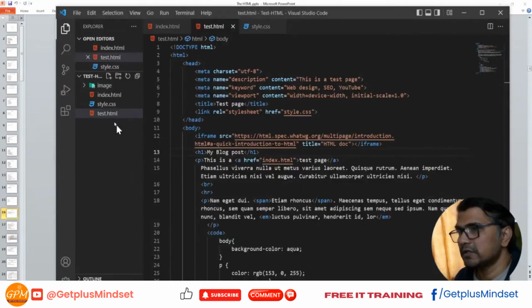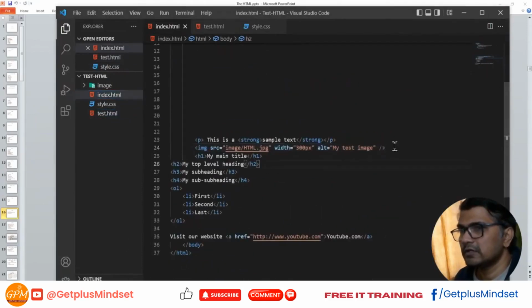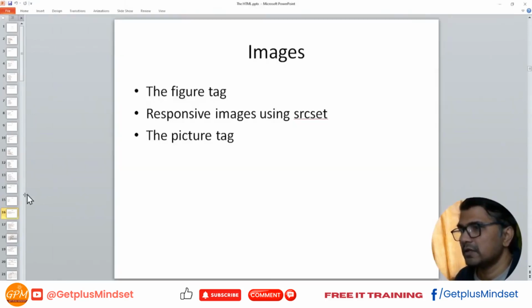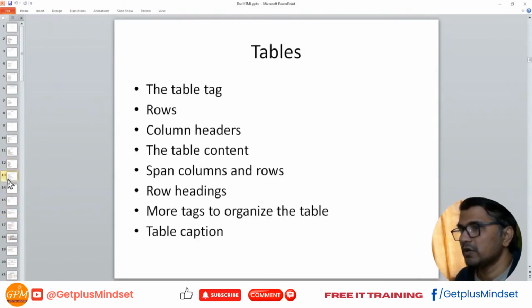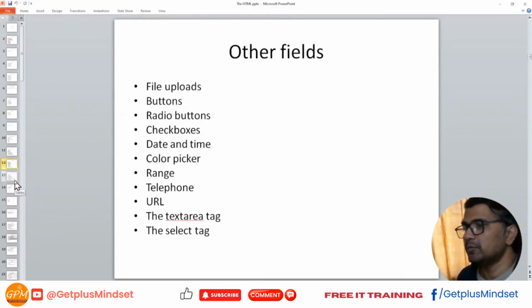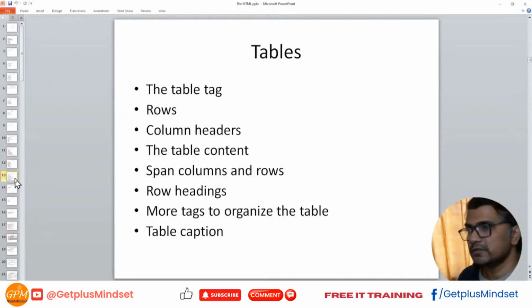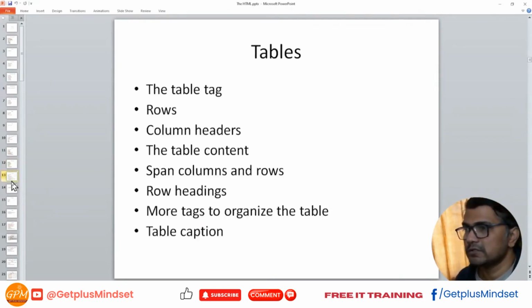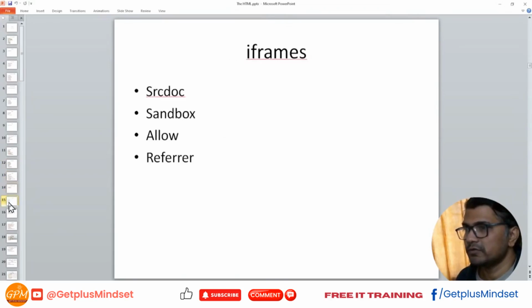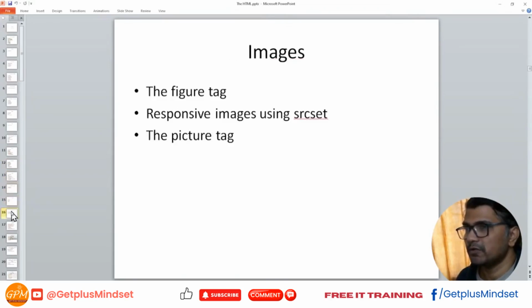Here using image src you can add an image, and in image the alt tag is very important. If you are not adding an alt tag, then people who have no access to the image cannot understand what this image is all about. So you are giving some description about the image.